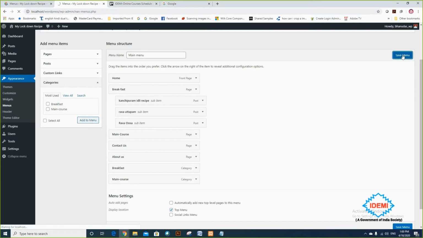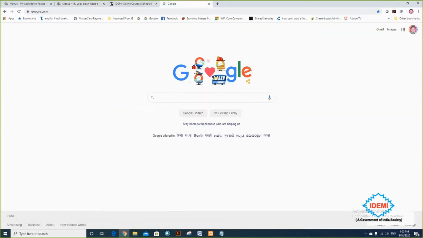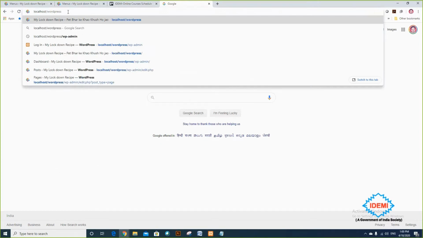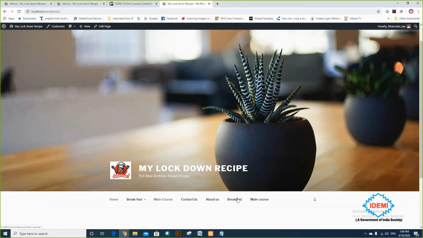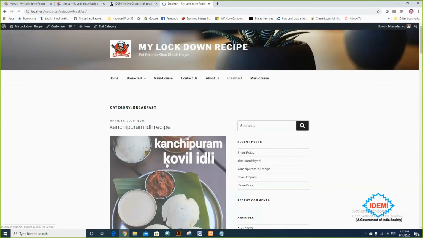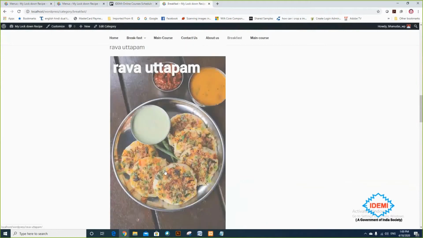Let me show. Once I click on the category base, previously it was based on the page, because we created a page as a breakfast page and a page as a main course page. Similarly, we create a category as breakfast and main course. So when I click on breakfast, it will only display the breakfast.